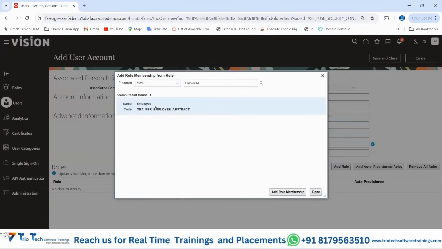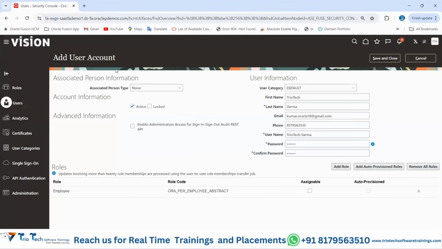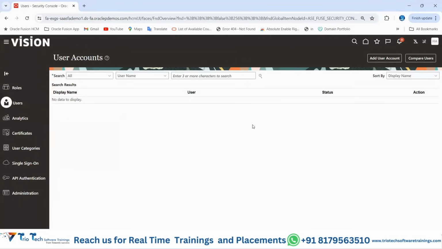Now see, I have selected that and I click on add role membership. So, team, this is the user account I'm creating and I have added one role to this user. Let us see, with this role, what access the user will get in the system. So click on save and close. The user account will be created. Now it's created.